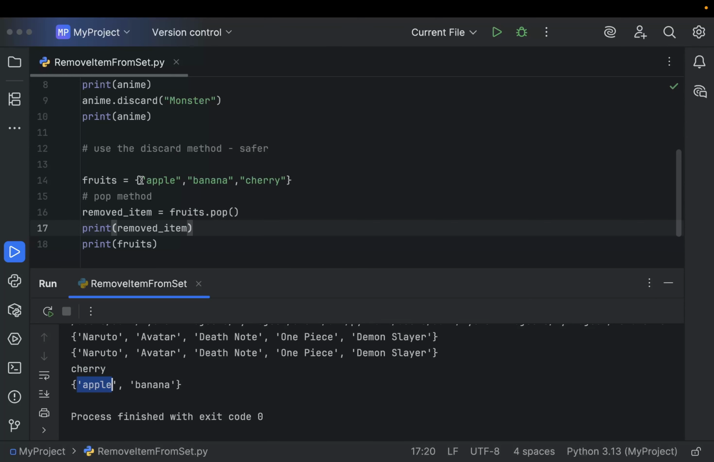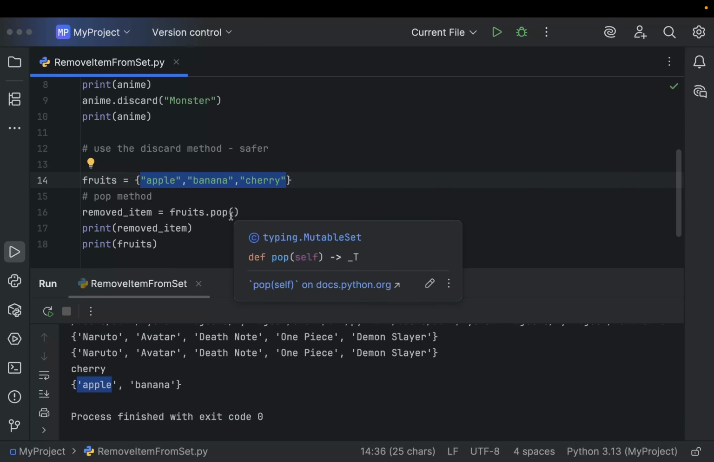So in every run, these values get rearranged in the set, and the pop method removes the last item from that rearranged set. So behind the scenes, pop removes an arbitrary item because sets are unordered. You don't know which one will be removed. This method is mostly used when you just want to empty the set gradually.